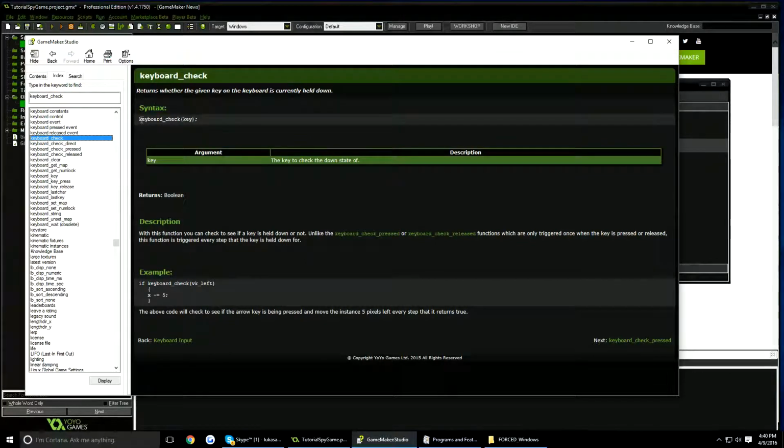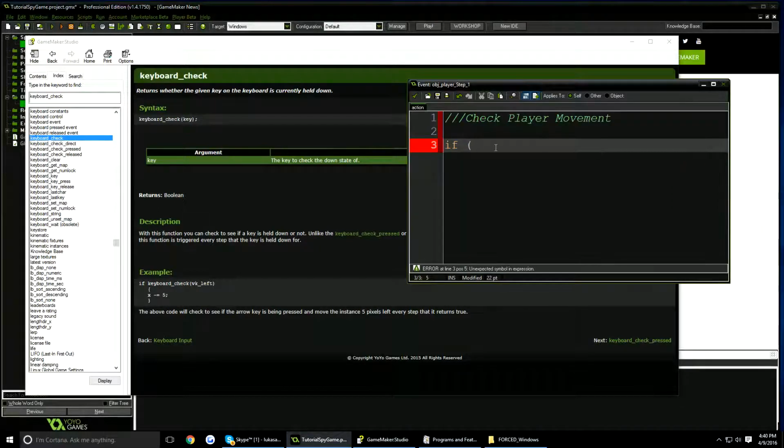Now, the way that it works, it says keyboard check, and then in brackets, you put the key. So we look here, if keyboard underscore check, and then in brackets, I put the key. Now, the way I use an if statement is I have to type if, and then the condition inside those brackets. So it's really important when writing in code that you make sure that you've got the right brackets in the right places. So an if statement looks like that. Inside this bit, I put the condition, which is keyboard check. And then inside here, I put the key.